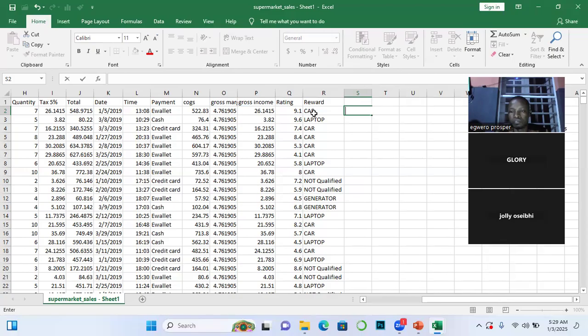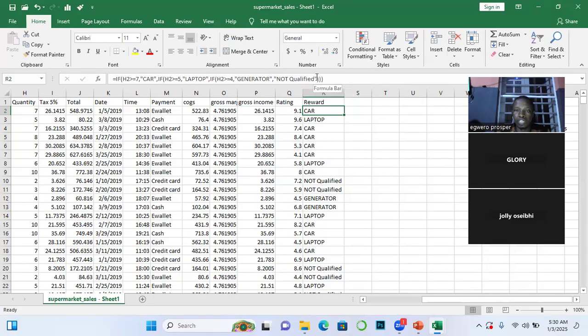Yes, we're saying if true and if false. Why are we now saying that not qualified is the false? What makes it false? I've already said if it's below this, we're not giving it. So why is it false? Now, it's not false. If you did not supply this, let me show you what happened. If you did not supply that not qualified, it will leave this particular space empty.